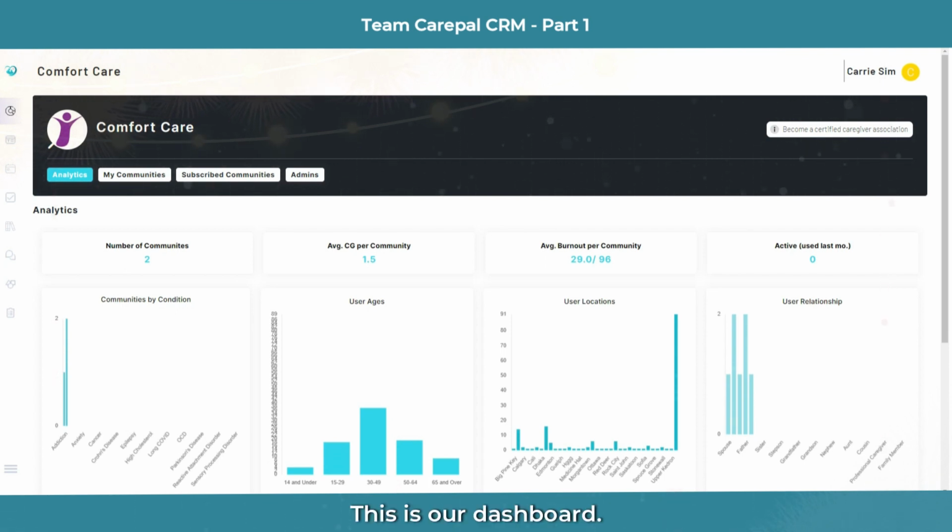This is our dashboard. We are currently looking at Comfort Care up at the top here. Comfort Care walks alongside families and offers compassionate and supportive services for families that are dealing with dementia. They help them navigate their caregiving journey and support them along the way. So Comfort Care has paid for our CRM on a monthly subscription, and they have signed up, and this is what they get to view.